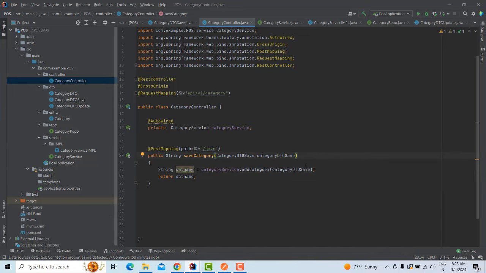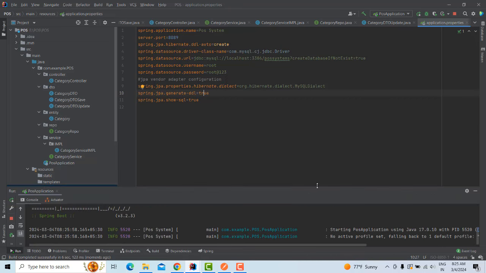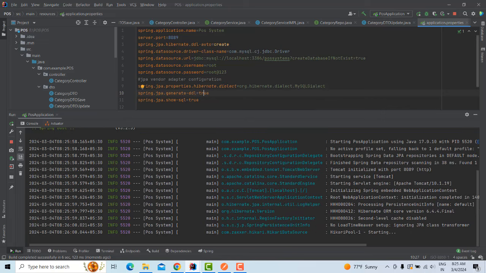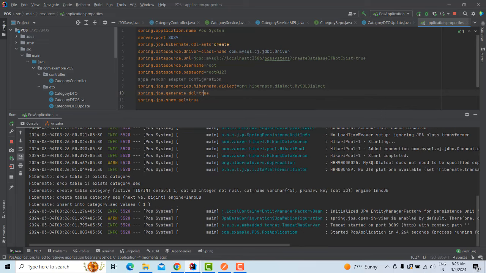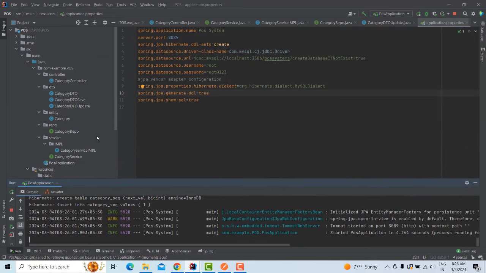Now let's check it. Open Postman. So here, what is the port? This is the port, right? So let's run the application first. Okay, it's working here. Everything is coming up without any error. Now let's test the request.